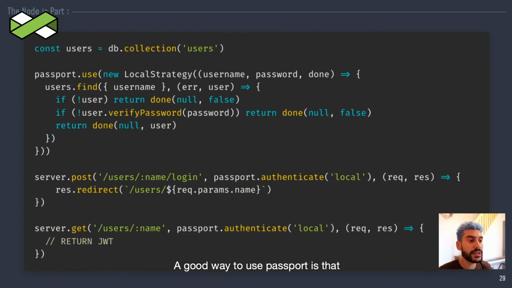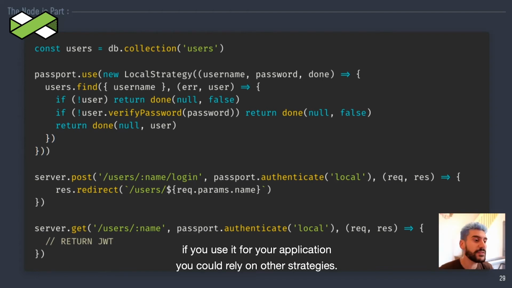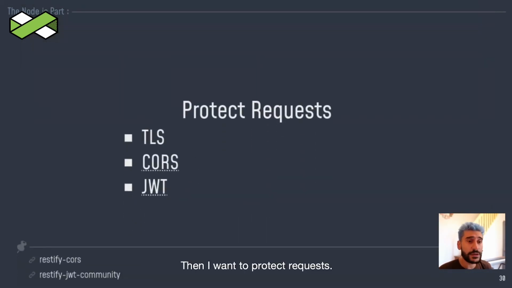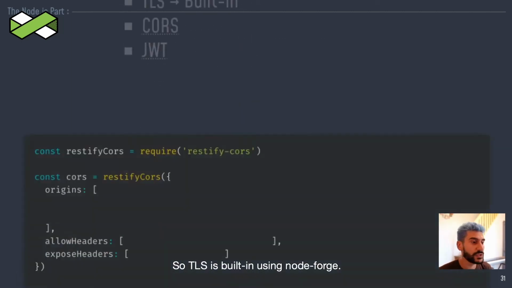A good thing about Passport is that if you use it for your application, you can rely on other strategies like an LDAP strategy or something like that, and you don't have to rely only on a local strategy. Then we want to protect requests. We will use TLS, we will use CORS to protect the domain request and the JSON Web Token. So TLS is built in using Node.js.